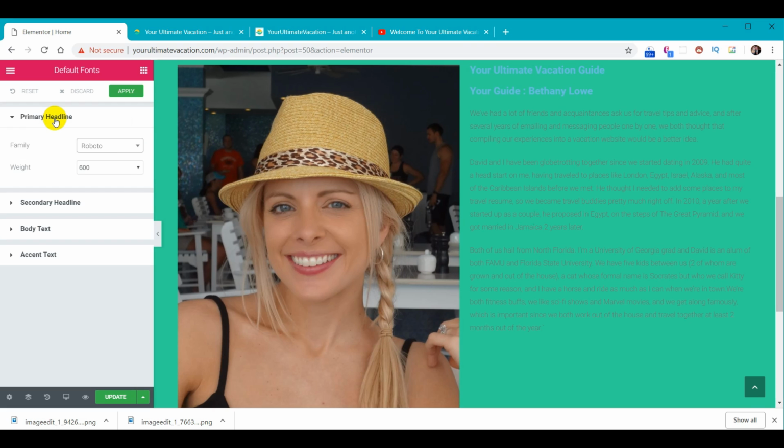Now the primary headline for Bethany, she chose Lato. And then the weight we're going to leave as the default is 600. Basically the weight is how bold something is. And when you look inside of there, default, you got bold, and then you've got a gradated scale. And I think 400 is basically regular bold. So 600 is a little bit more bold than that.